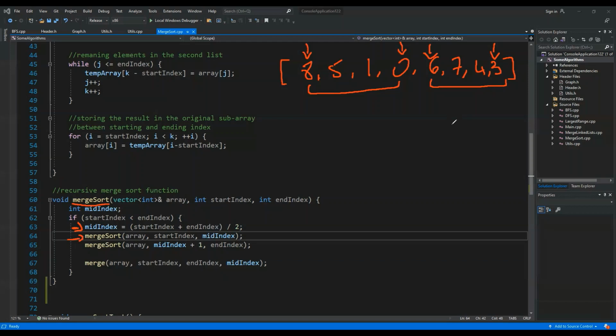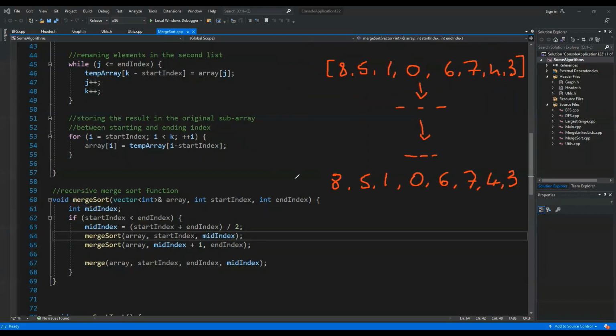And this process of recursion will continue until we reach the base case, where the starting index is not less than the ending index. Actually, they will be equal. In that case, the size of our list would be 1, and in that way, we ensure that we cannot go further and break down our list into smaller lists. So the algorithm will keep on breaking down the list until having smaller sublists of size 1.